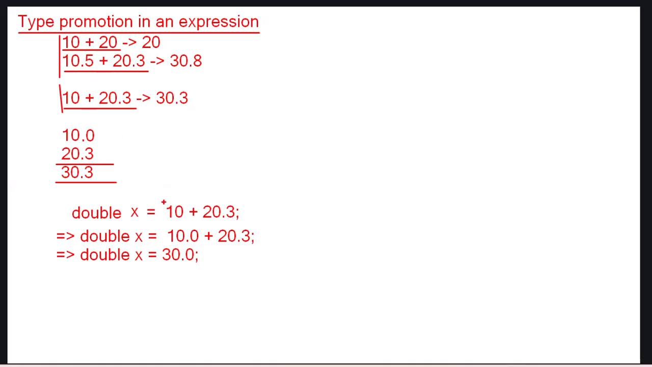Then if I want to store an expression result in a variable, the variable type should be the highest range data type used in the expression. Here I have used two types, int type and double type. Which type do I have to use? A double type. Understand? With this, I am asking one question. Ready? Everyone tell me.